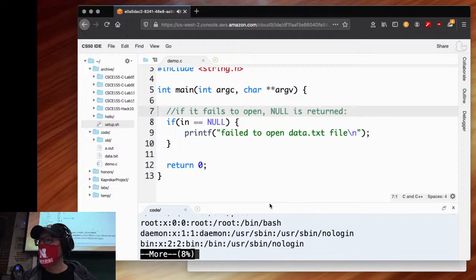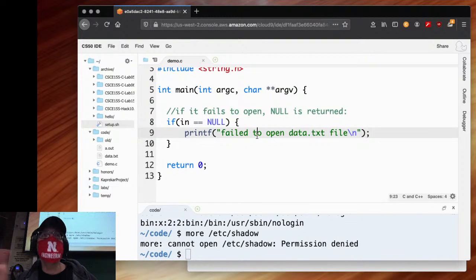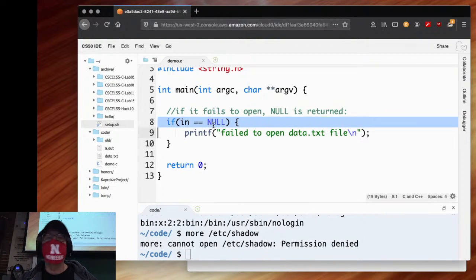If you take a look at it, all these X's, those are passwords that have been redacted. They're no longer stored in the password file. They're stored in a different file, the etc shadow file. Cannot open that, permission denied. Thankfully. And so if opening it up for reading or writing fails because you don't have permission, because it doesn't exist, etc., then it will end up being null.